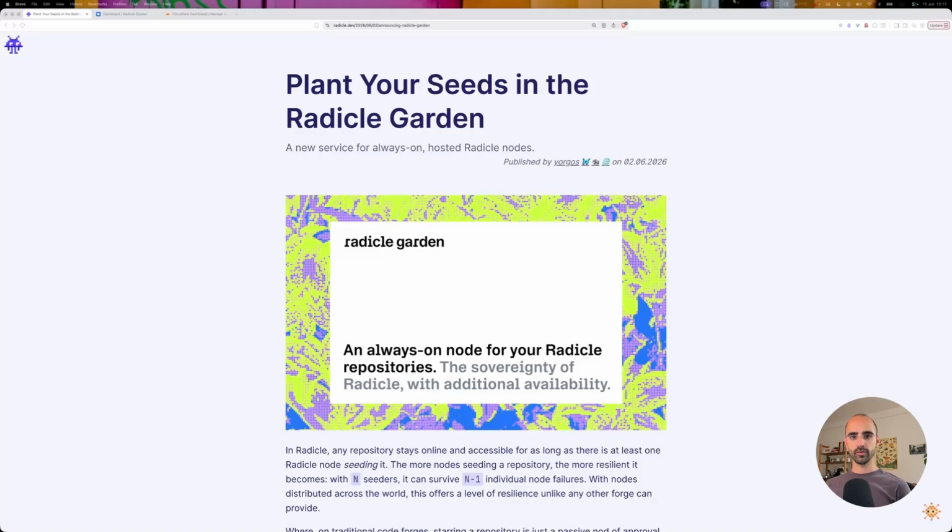So 2 weeks ago, we launched Radicle Garden, a new service for an always-on Radicle node. This is a new way for you to complement your local node rather than replace it, by having another node seed the repositories that you care about. These can be repositories that you're a delegate for, or just repositories that you care about enough to also seed and increase the resilience of.